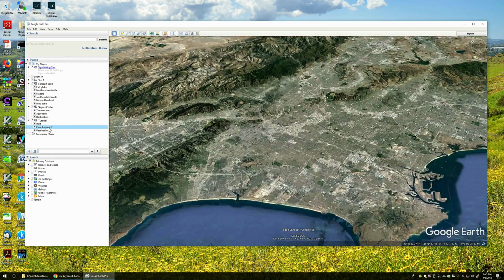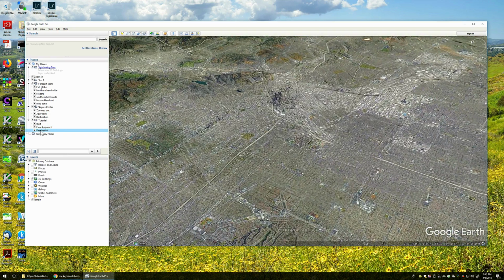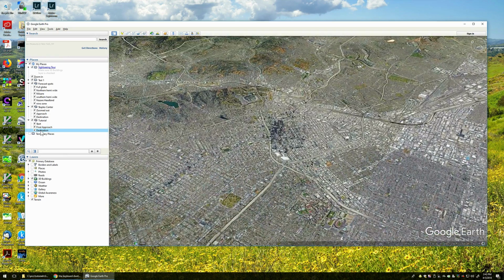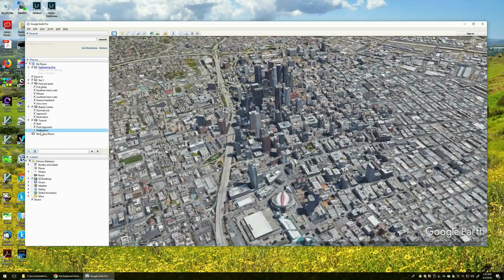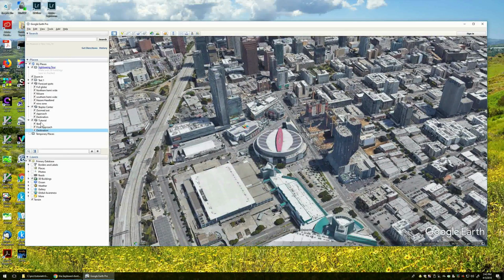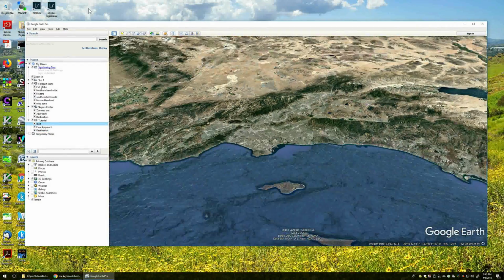That looks pretty good. Okay, then I'll go ahead as it's slowing down, go to destination, and it zooms me in then on the Staples Center. So that's why I like it. Okay, that's good. So let's make a movie from it. Go back out here to where we're going to start.